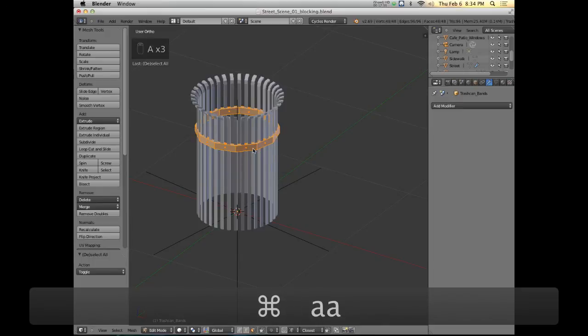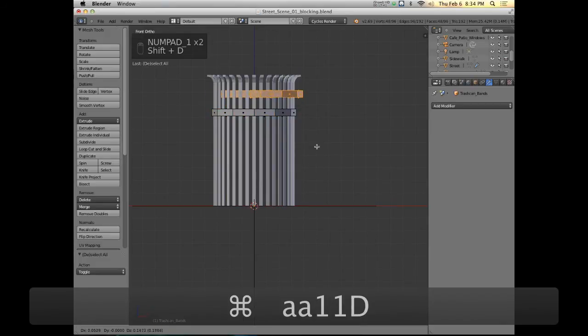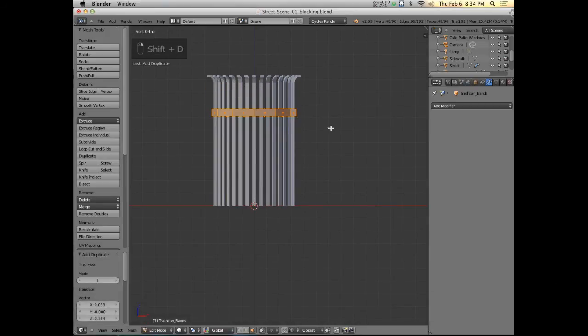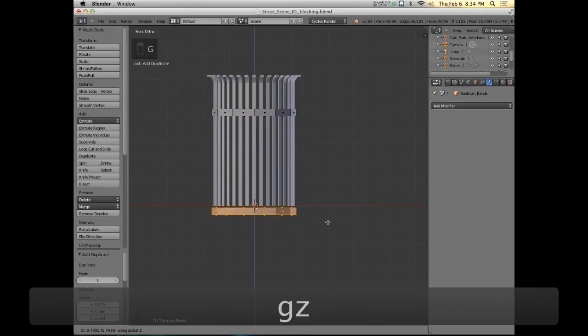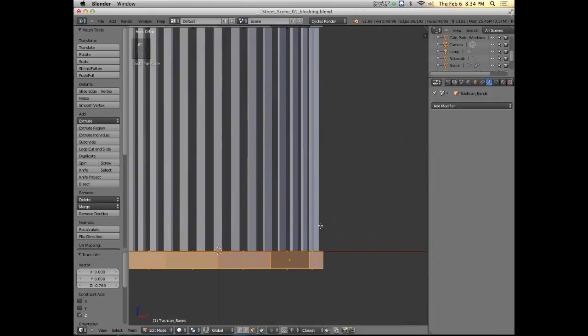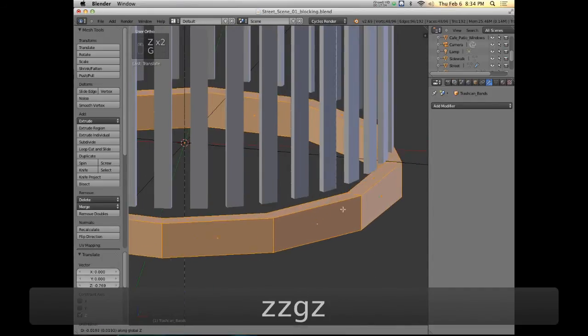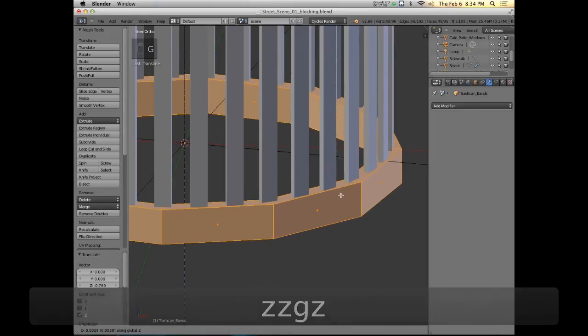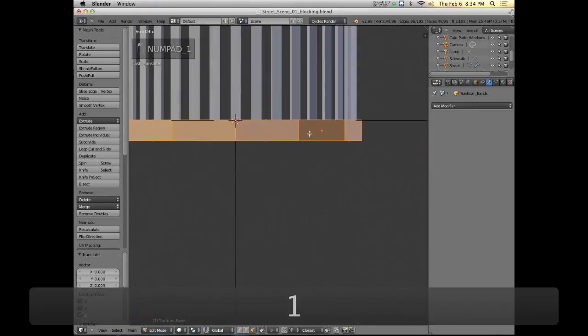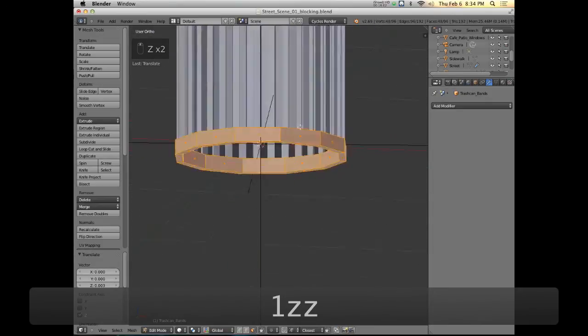So with everything selected, double tap A, I'm going to go into front view and hit Shift D to duplicate it, right click to keep it in place, and then G, Z, and move it down to the bottom. And I'll move it so it just slightly overlaps the bars. Again, G, Z to lock it to that axis, and we'll say right about there. And go into front view, and that looks pretty good.